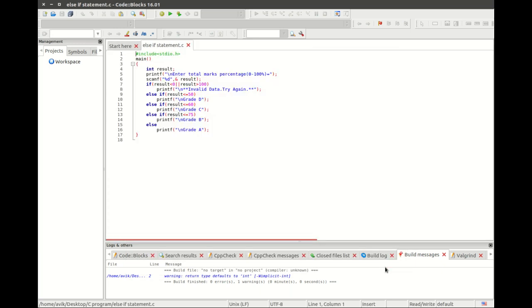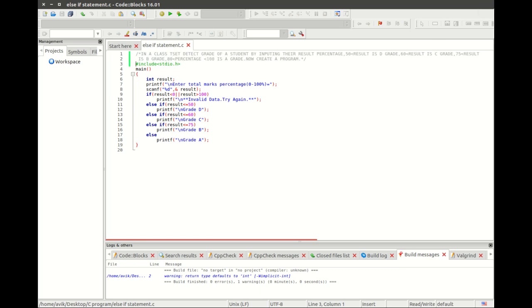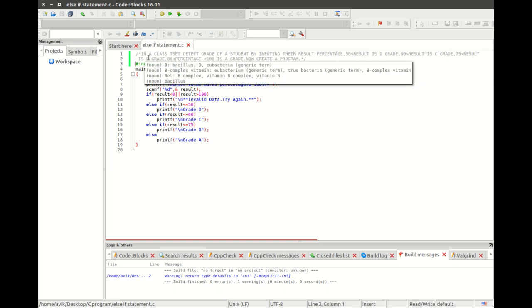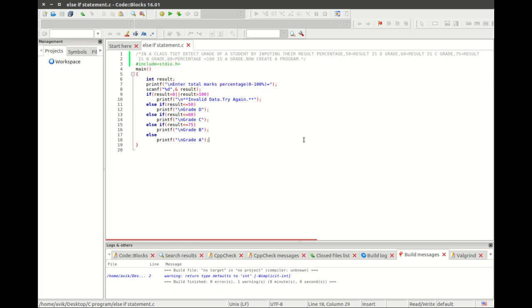Okay, here I'm putting the question first. Just a minute. So I have added the question here. Here in a class test, we have to detect the grade of a student by inputting their result percentage.